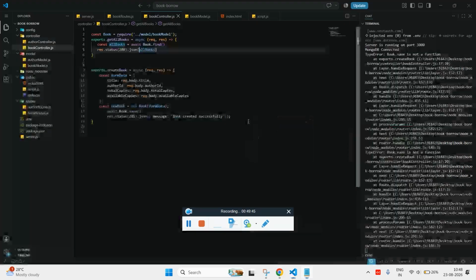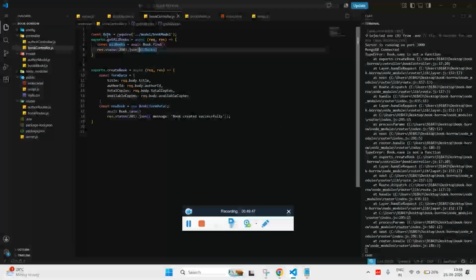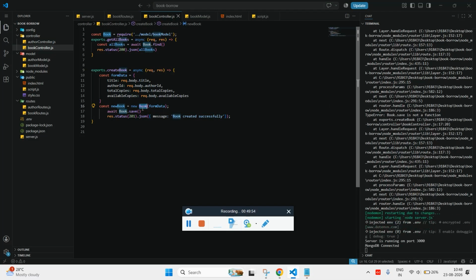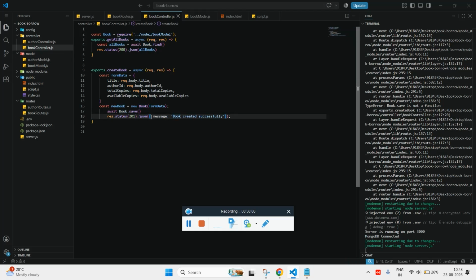Book.save is not a function. It says book.save is not a function. So this is causing an issue. We have already called book model. Book model is right. Oh, it should work. Let's just see again.